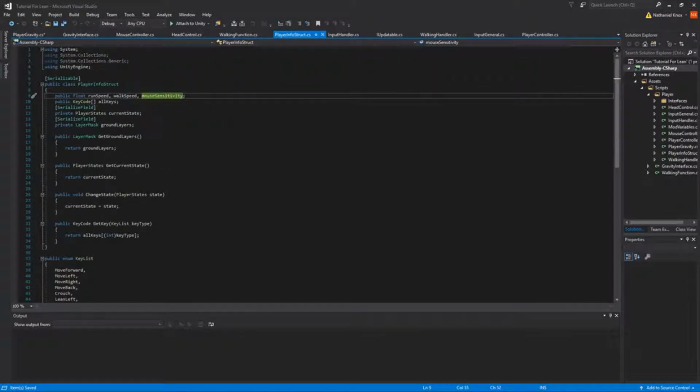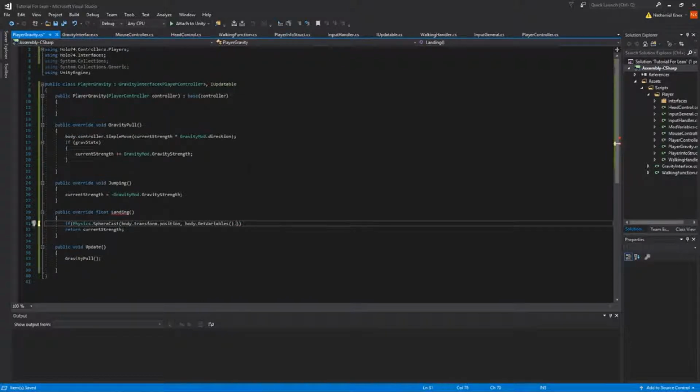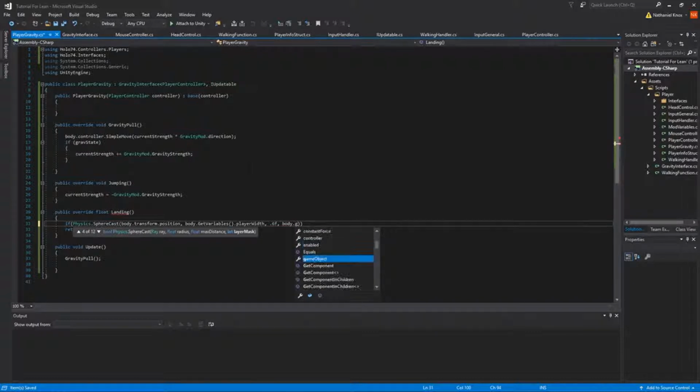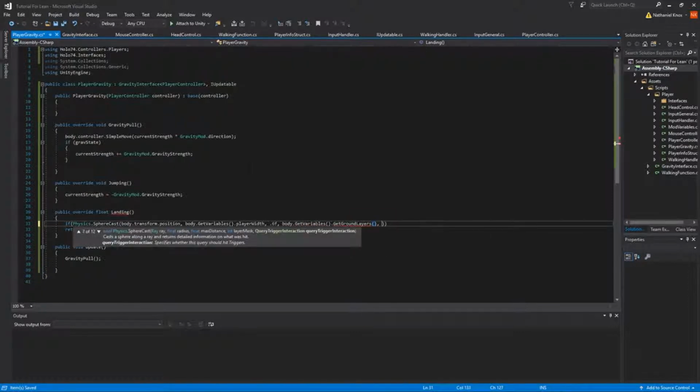Let's see, float, walk speed, run speed, player width, max distance. Sphere casts, I hate them, but they're useful. Let's see, 0.6f, layer mass, I believe that was also, let's see, get variables dot ground, yeah.